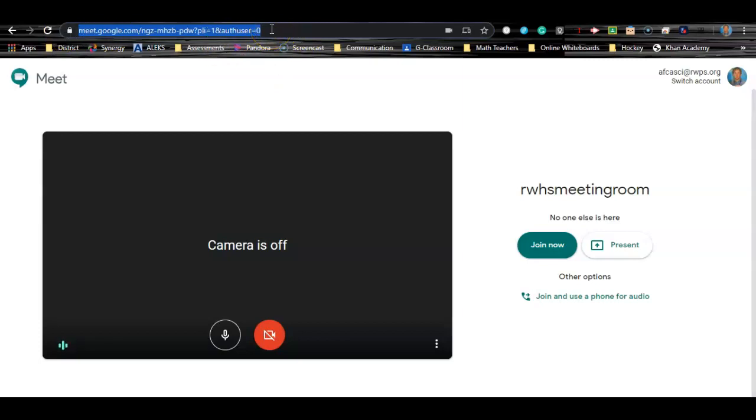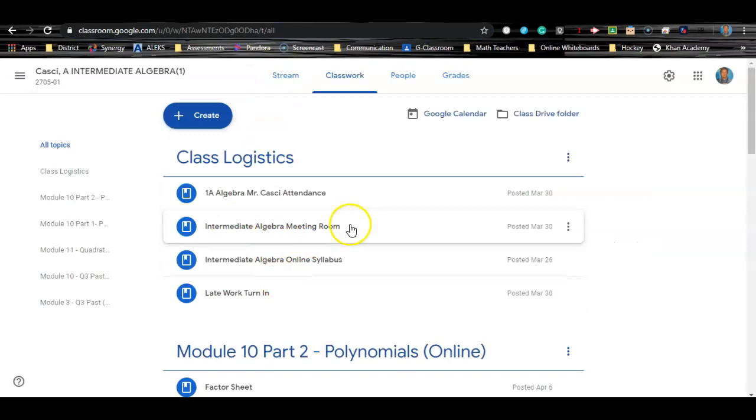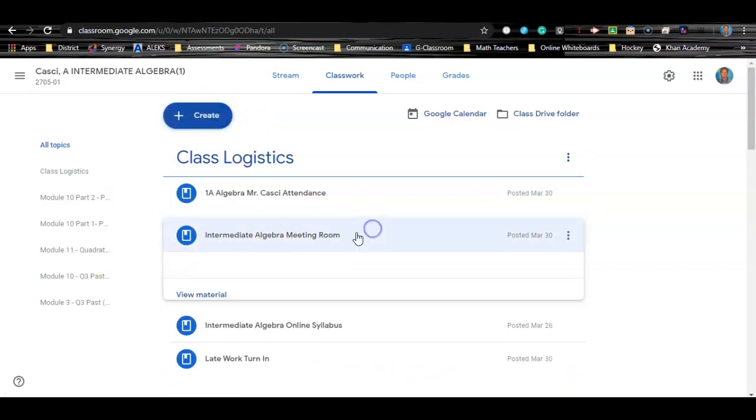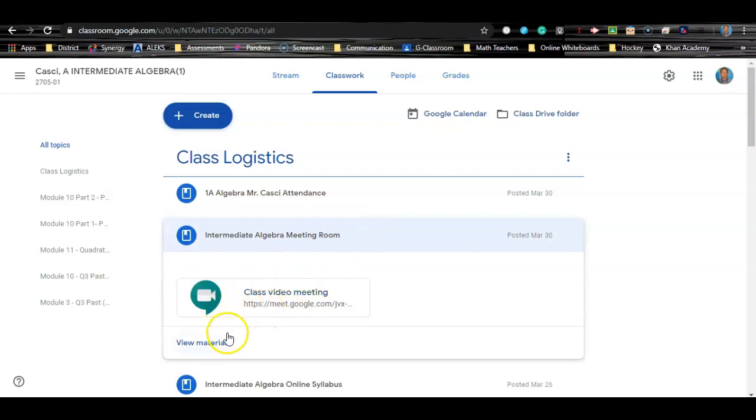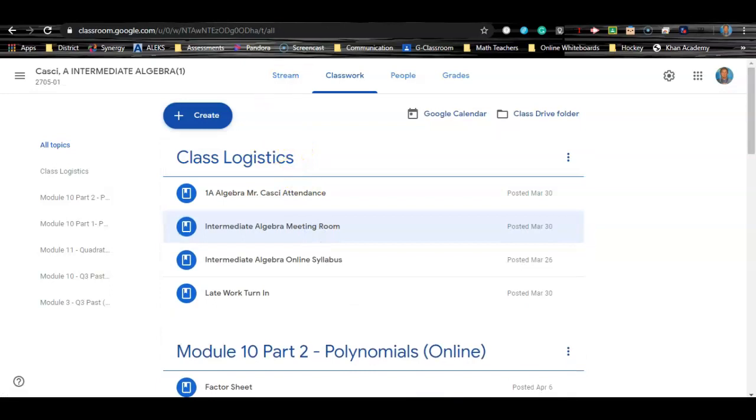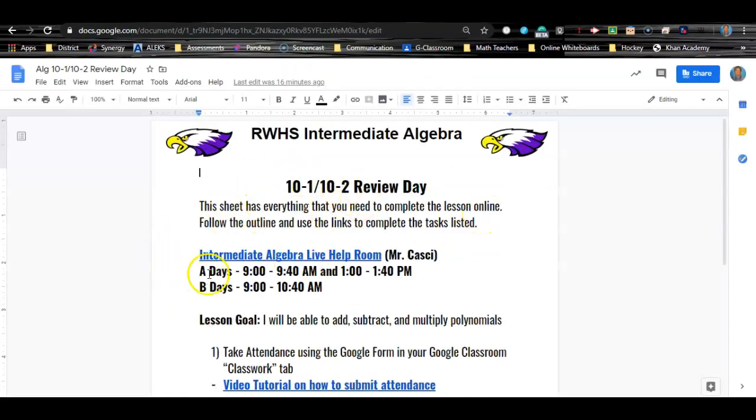And I use it with my students in many different ways. The first way is I just put it right in Google Classroom. I create a material right there, intermediate algebra meeting room, and it's just a link that I put in. They know if they need help, I'll be there during class hours, and that's the link that they click on. Another way, in each lesson that I give them, I put a link right here, a live help room. This is the same chat room that they see in their Google Classroom as well.